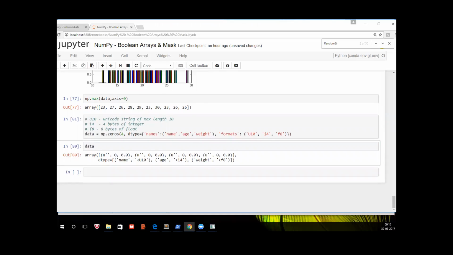First one is Unicode string of max length 10 characters. So it accepts name maximum 10 characters, right? Not 10 bytes or anything. It's just 10 characters. Okay, how do we pass? How do you populate it, right?